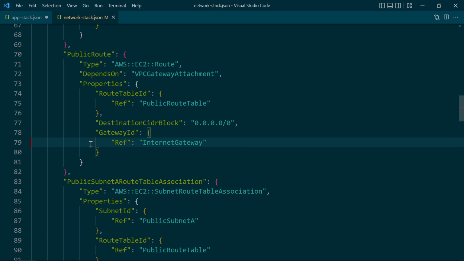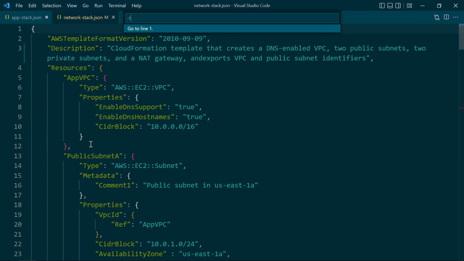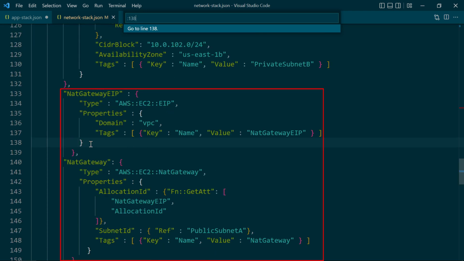Now, if you jump to around line 117, you can see here it creates the private subnets in zone US East 1A and US East 1B. Now, if we go to line 138, it's also going to allocate an elastic IP address, create a NAT gateway, and associate that EIP to the NAT gateway. Okay, there's one more thing I need to show you here.